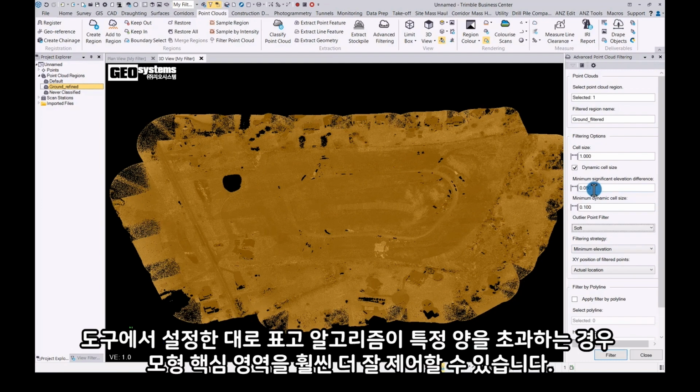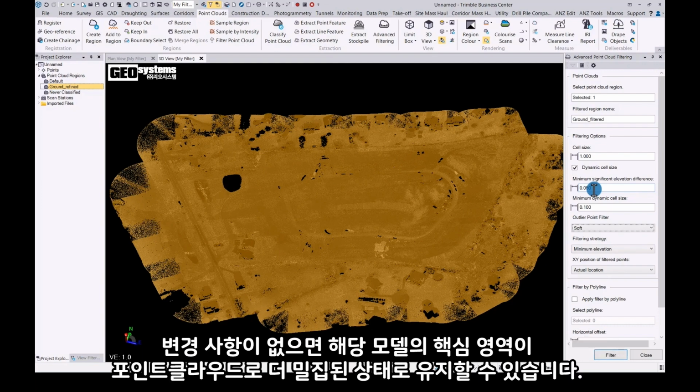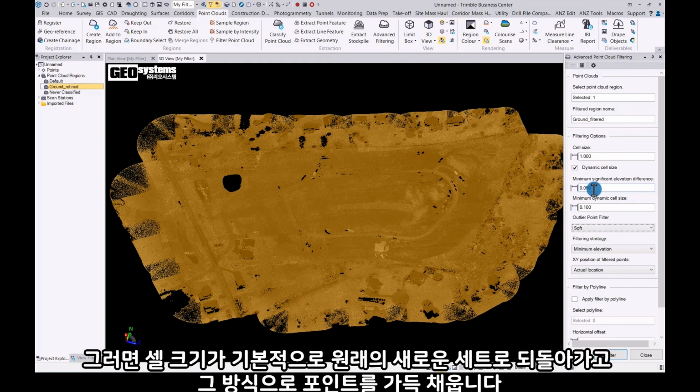This means you have much better control over your model key areas. When elevation change exceeds the amount you set in the tool, it will minimize the cell size to a much smaller area, so you can keep those model key areas more densely populated with the point cloud. Once that area stabilizes again and there's no change, your cell size will default back to the original one you set and filter the points that way.